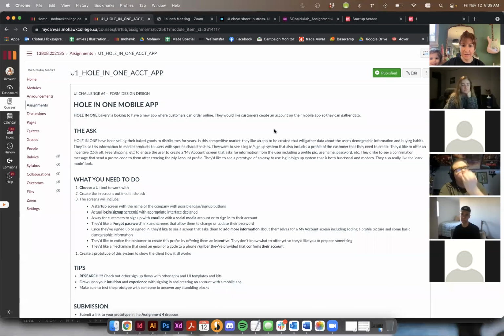They ask to entice the user to create a My Account screen and ask for information from the user, including a profile photo, a username and a password, and then obviously a confirmation screen, because we always want to have that, because sometimes it's tough. We're like, did that go through? So making sure you add that in there as well. And then that sends a promo code to them after creating that profile.